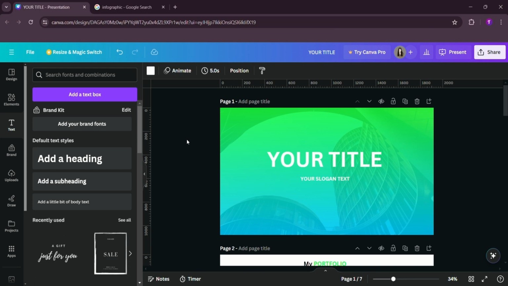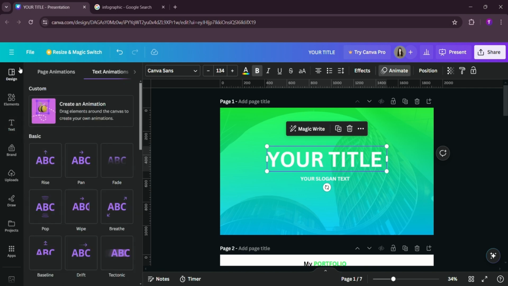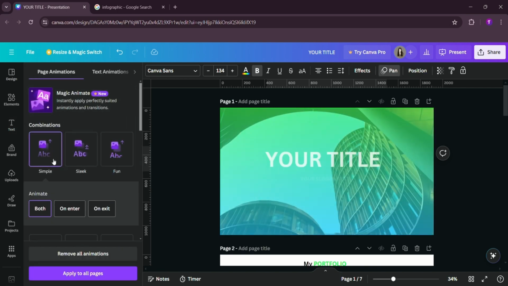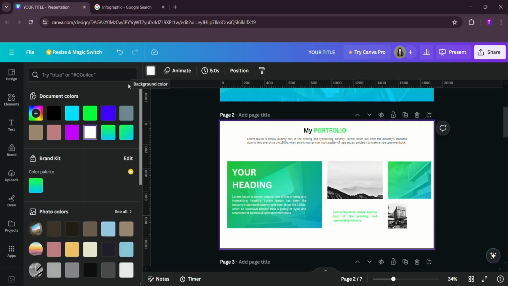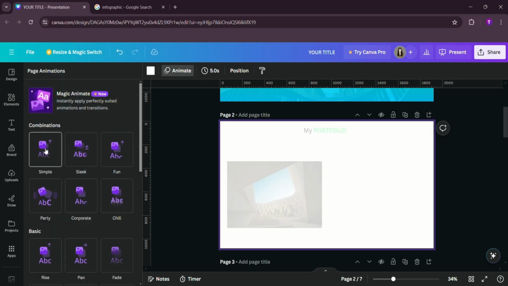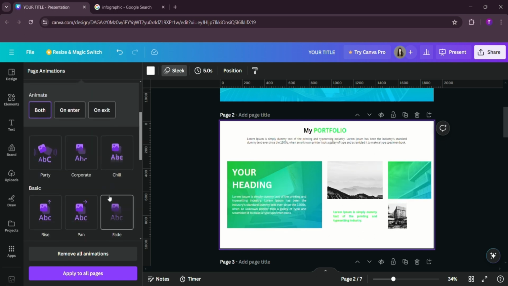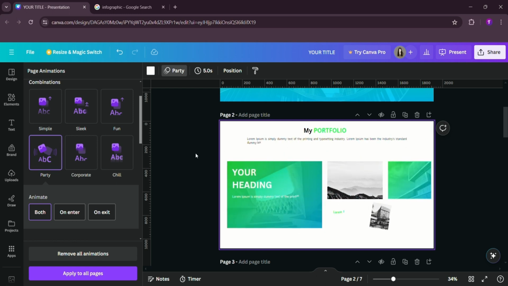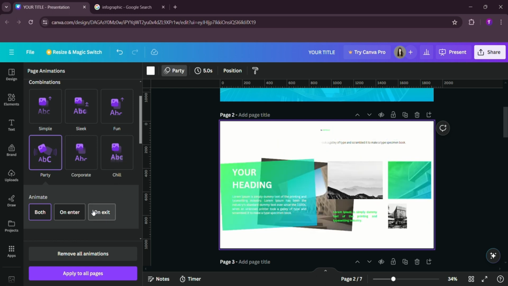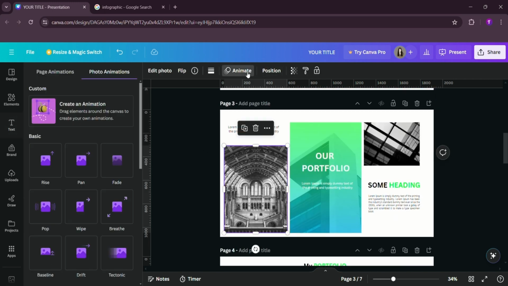And now this is the time to give animations to our slide. I have given this animation right here. You go to different pages and give them this simple page animation. There are several page animations, and you can give animation to a slide. You can also give animation to each and every shape.